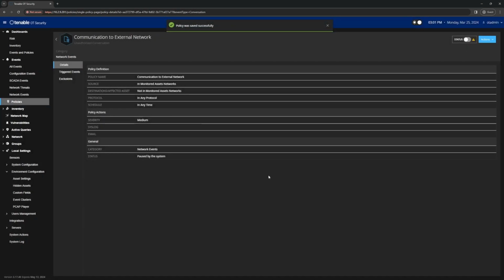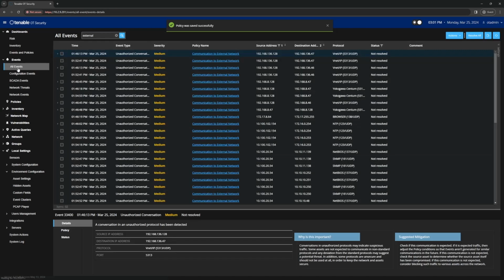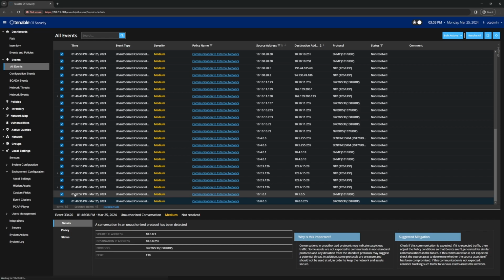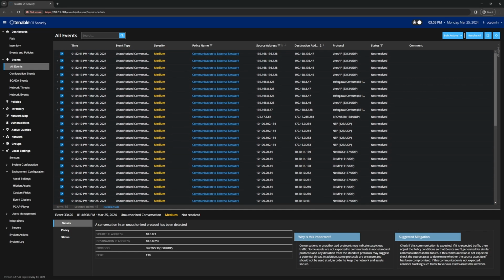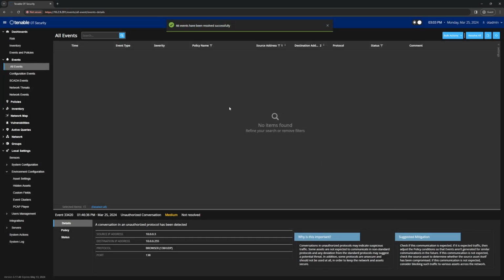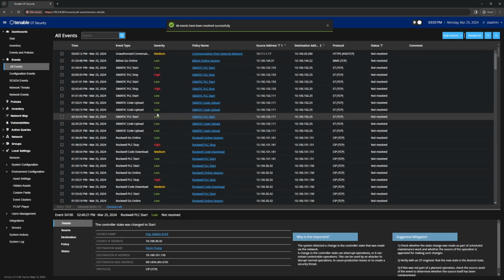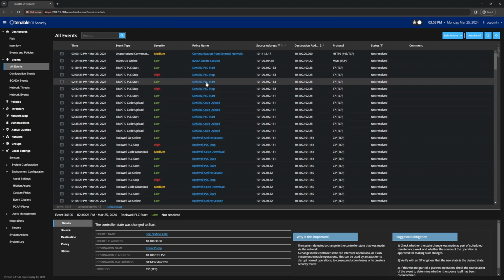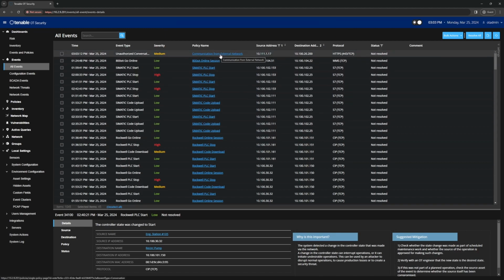All right. Now that means we can go back to all events, select the first one, hold down shift and grab the last one. Perfect. We're going to go to bulk actions and resolve. We're going to say policy update, and we're going to resolve these as well. We can go back, select everything and say apply. And now you'll see that our communications to and from are actually cleaned up.